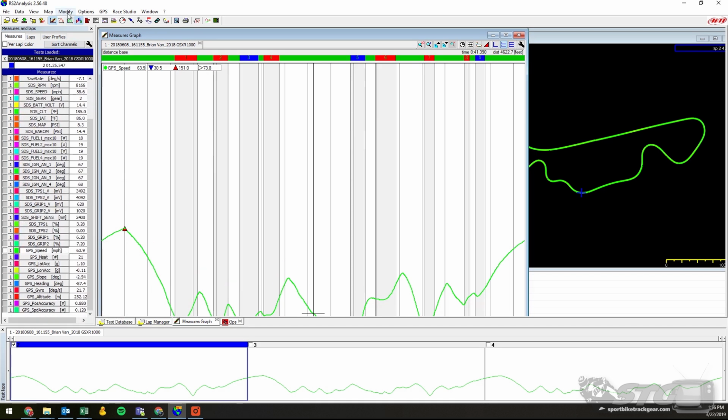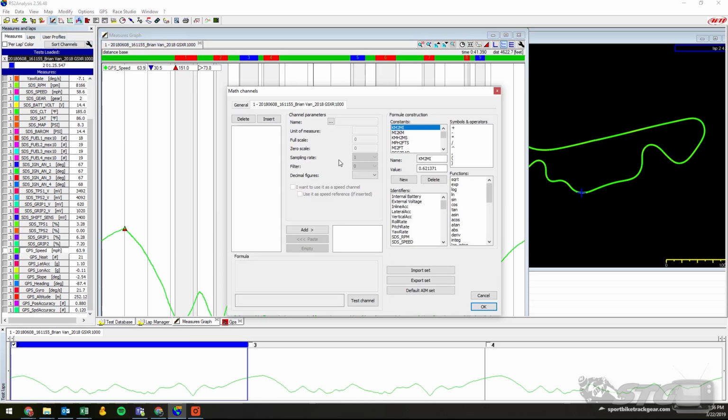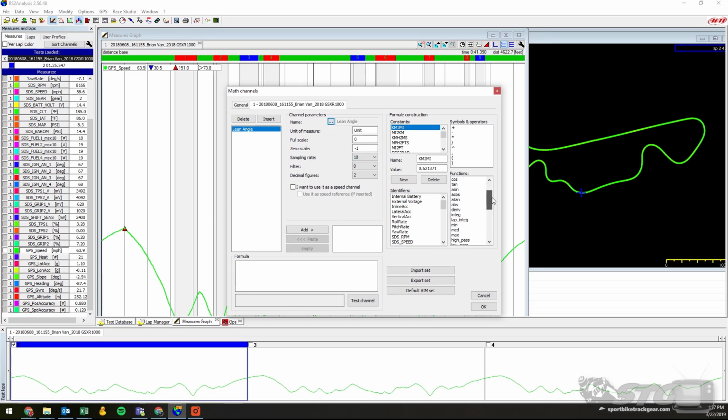To do so, we're first going to go to Modify up top and click on Math Channels. Now we're going to click Insert, and we can go ahead and name this channel. We'll click the 3 dots here, and we'll call it Lean Angle. Press OK. From here, we're going to go to the right side under Functions, and scroll down to, you guessed it, Bike Angle. Double click that, and you'll see that a formula is added down here.